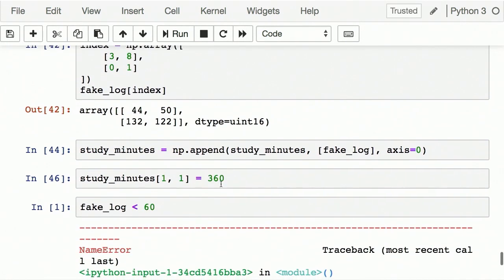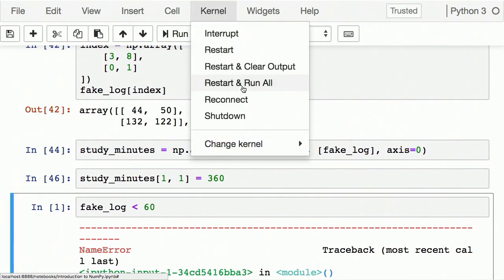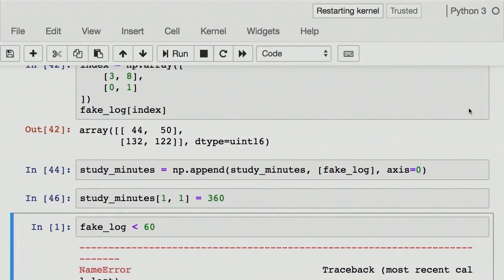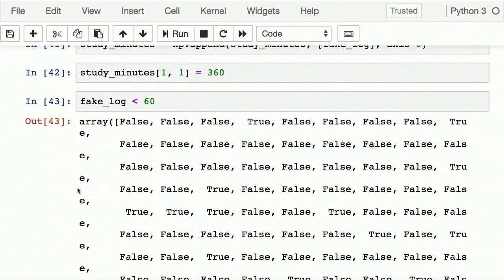it's not defined. This might happen to you sometimes. So this is good. I'm glad that this happened. So what we can do is we can go ahead and run kernel and say restart and run all. And that popped up our help because we left the help up there. So I'm going to go ahead and close this. And so what happened is we've got this fake log.